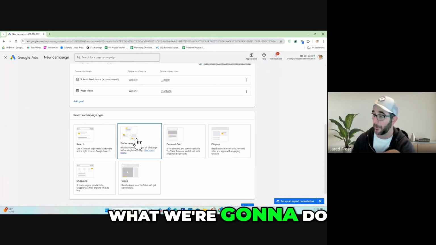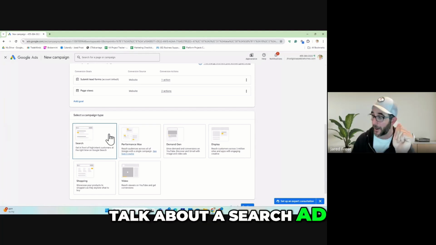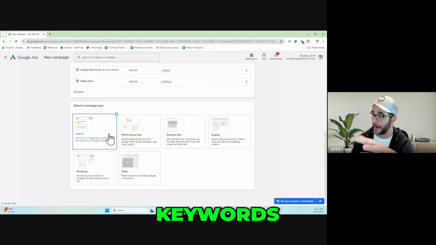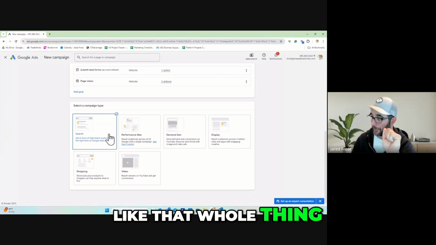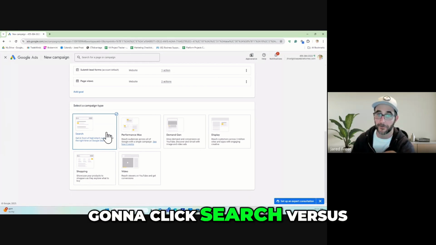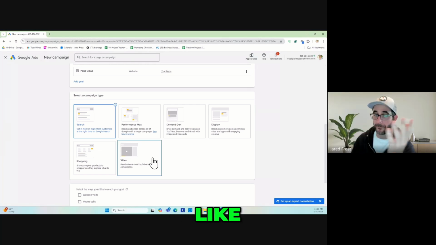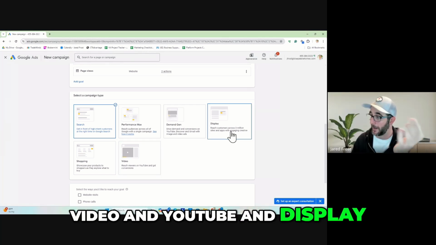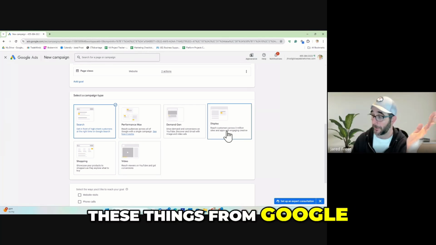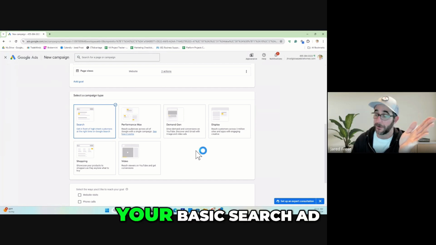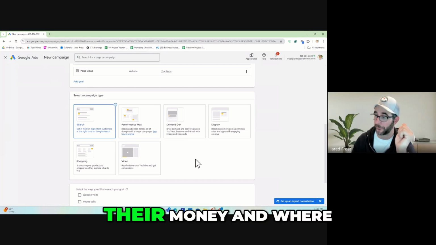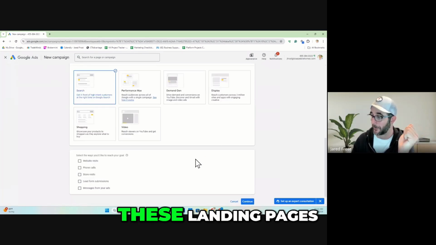For us, though, what we're going to do today is talk about a search ad, which is the traditional Google ad: keywords, locations, that whole thing. And so here you're going to click search versus anything else. The other options are more for video, YouTube, and display. You can run all these things from Google. Really, your basic search ad is where Google makes their money and where people drive traffic from these landing pages.